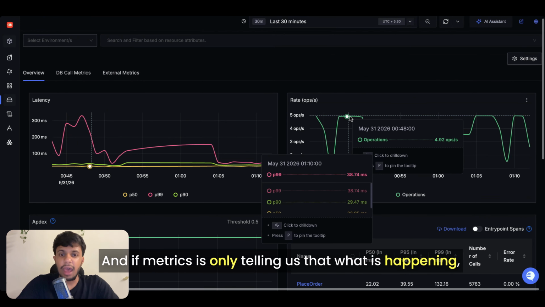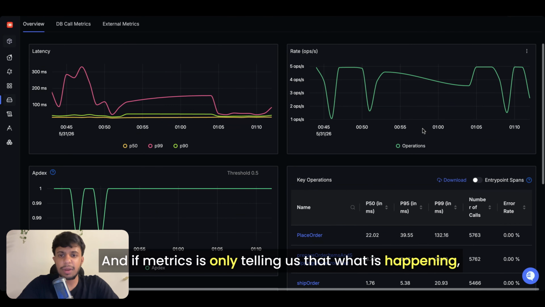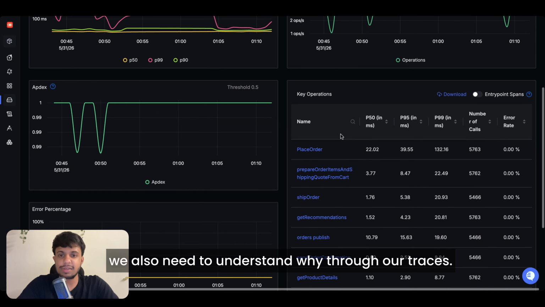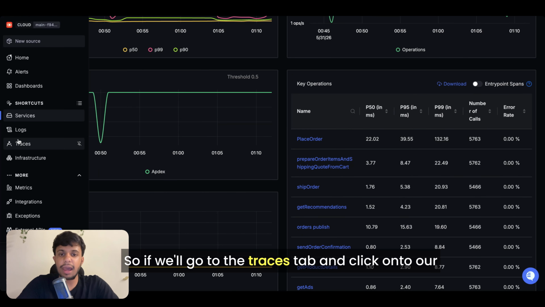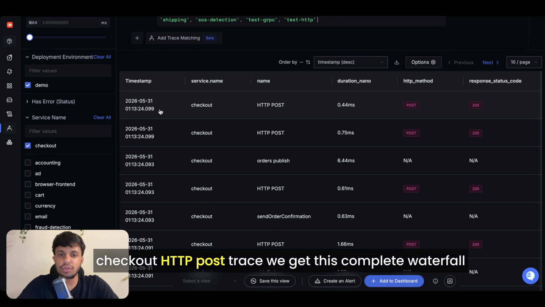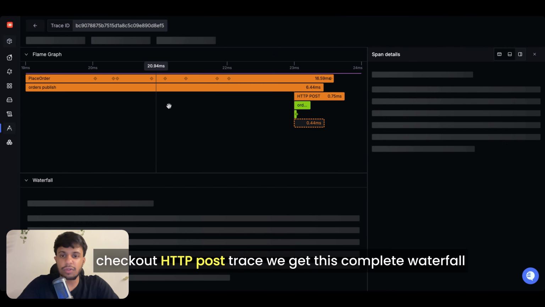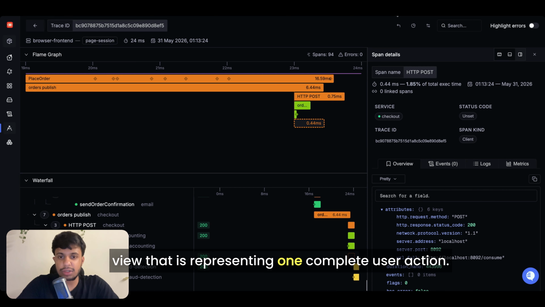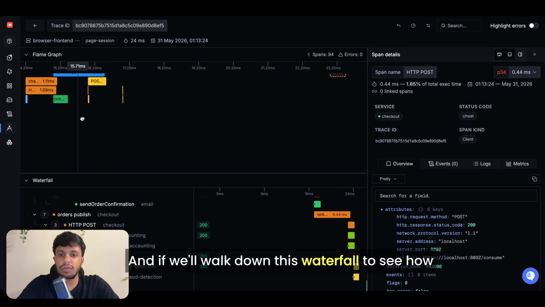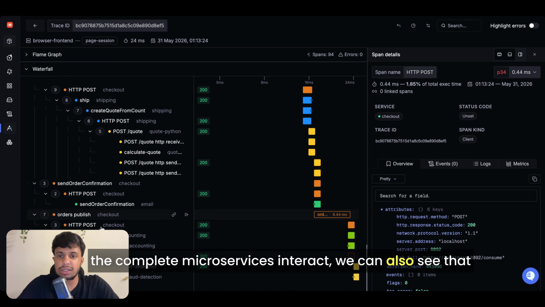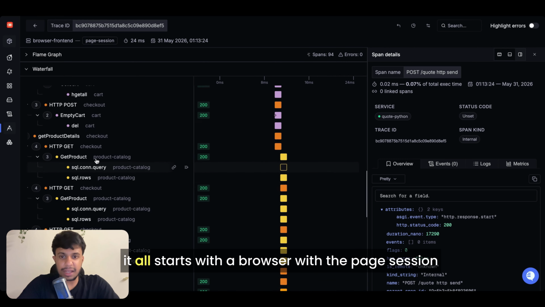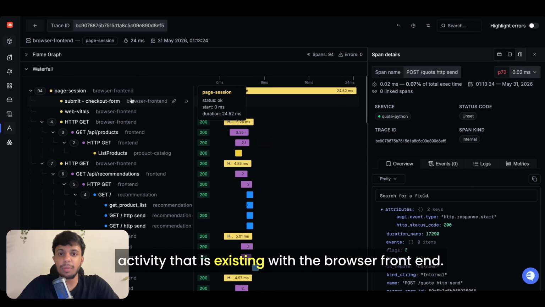And if metrics are only telling us what is happening, we also need to understand why through our traces. So if we go to the traces tab and click onto our checkout HTTP POST trace, we get this complete waterfall view that is representing one complete user action. And if we walk down this waterfall to see how the complete microservices interact, we can see that it all starts with a browser, with the page session activity that is existing with the browser frontend.